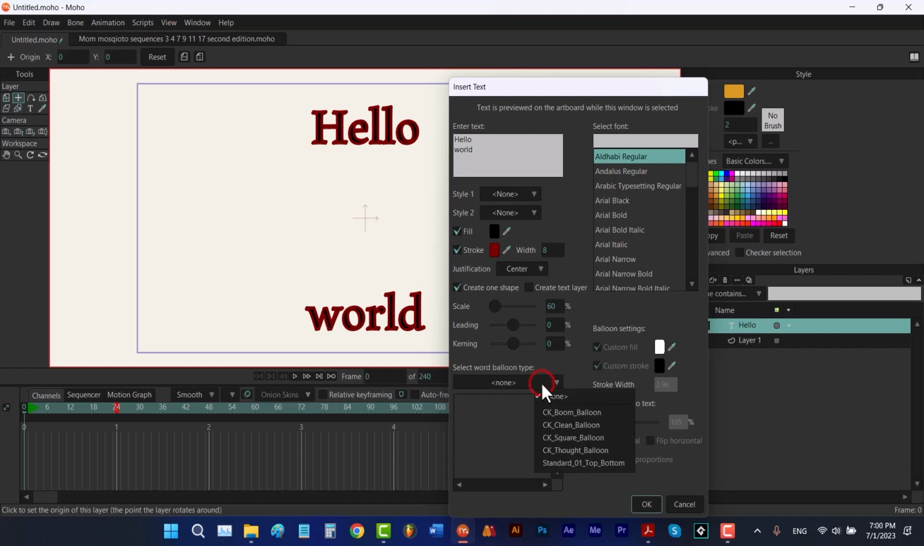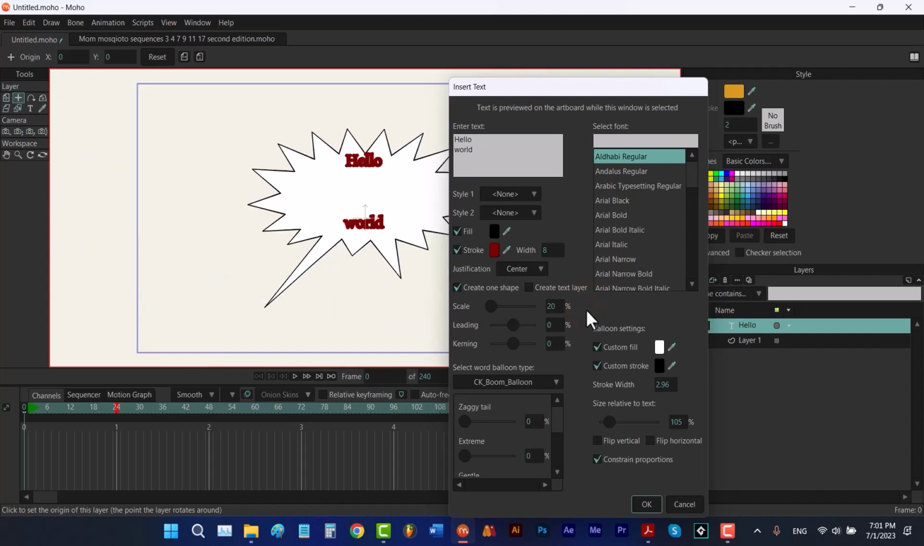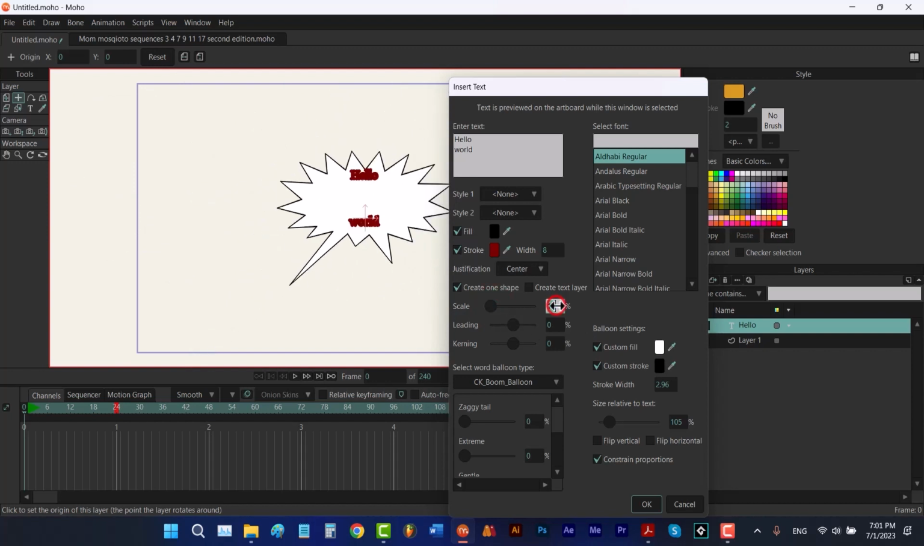So we click on here, you can select any type of balloon that you want. I'm going to select this one, and since the size of everything is too big, I'm going to decrease it. So I'm going to type 20 here to scale it. And as you can see, if you change the scale, it's going to change the size of your text and the size of your balloon at the same time. See? I'm going to type 20 again.